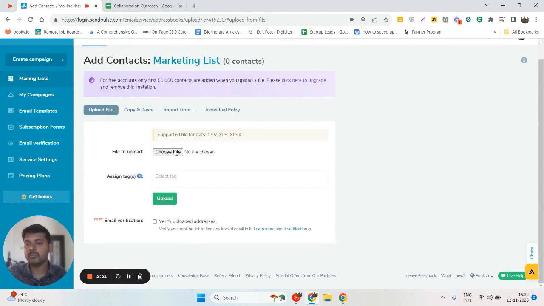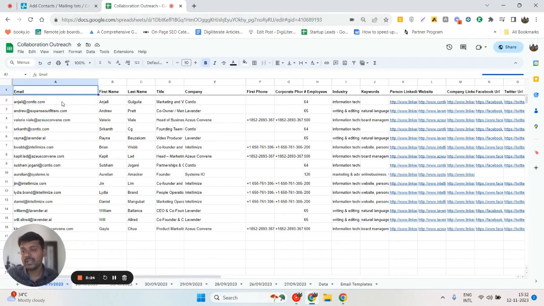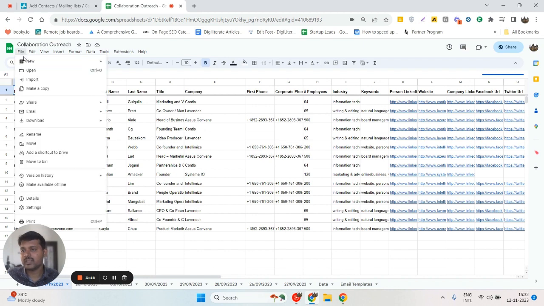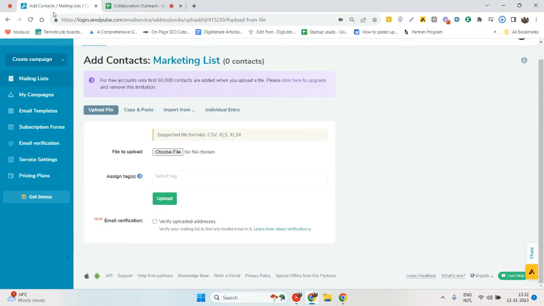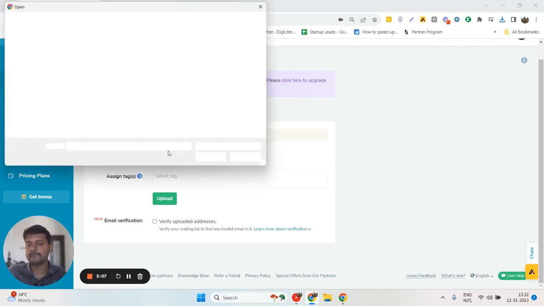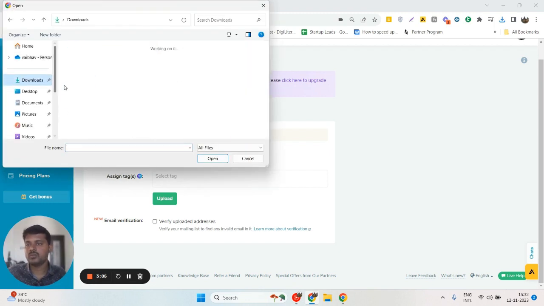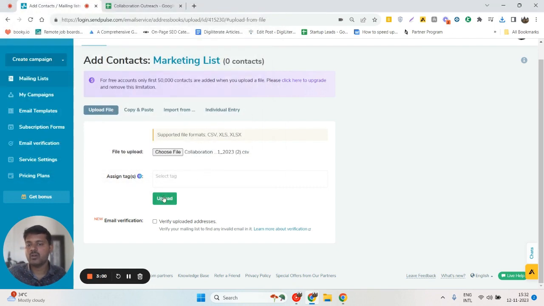So I will just upload the CSV file. So suppose this is the list that I have and I want to upload. Make sure that you have the email in the first column, though it's not necessary, you will need to map it. So I'll just download this file in the CSV format, and once it gets downloaded, I will just come back over here and I will just click on choose file, go to the download section, and you can see I will click on upload.